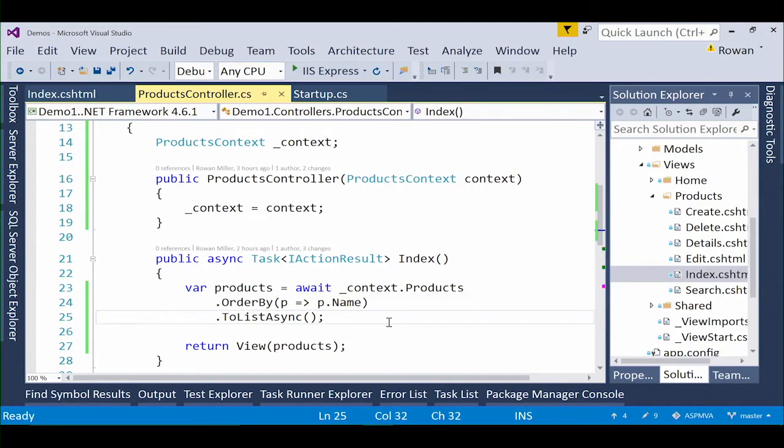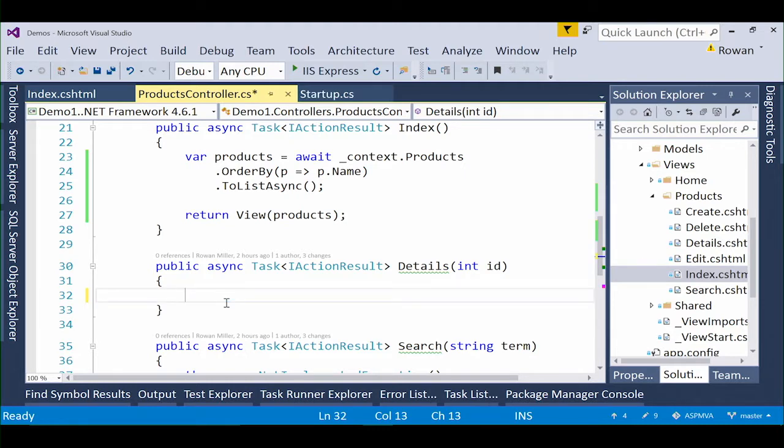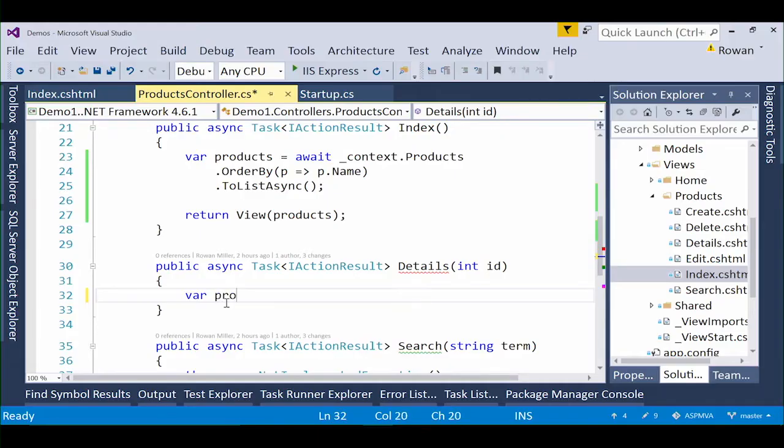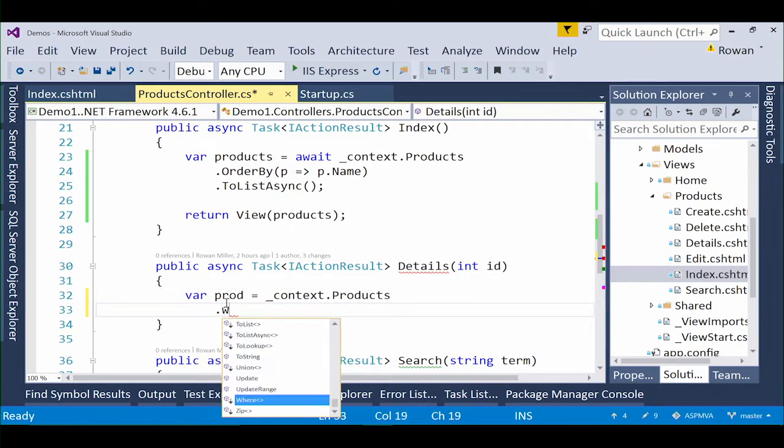Okay, so that's simple. We've looked at querying back a collection. Let's do another one. We can also use LINQ to query back a single object. We have a details action here where I would drill into the details of one particular product, and what I get to do that is the ID that I'm after. So I'm going to say I want the product. Again, we're going to use the context and go into the products DB set. We'll write a where clause.